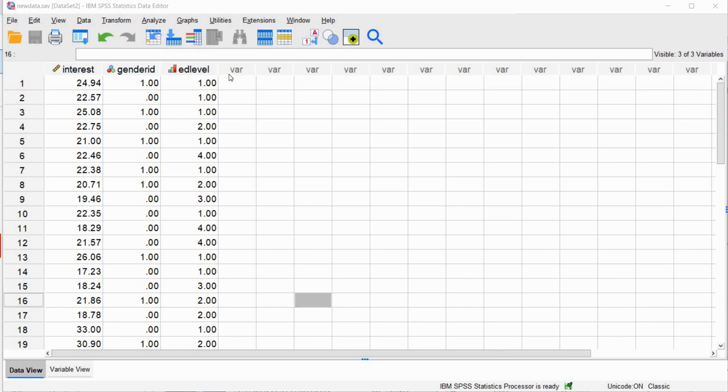Now, as I said before though, when you run your analyses, you're going to get an output file, and if you want to have that output saved for future use, then you're going to need to save that file, and that file is an SPV file.